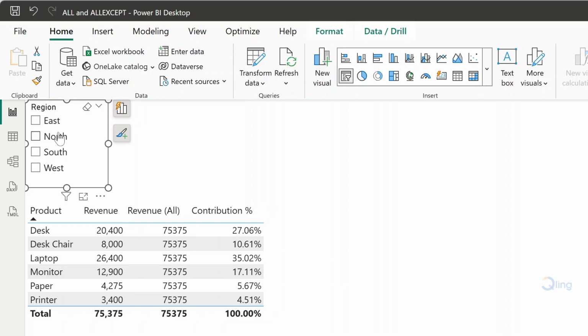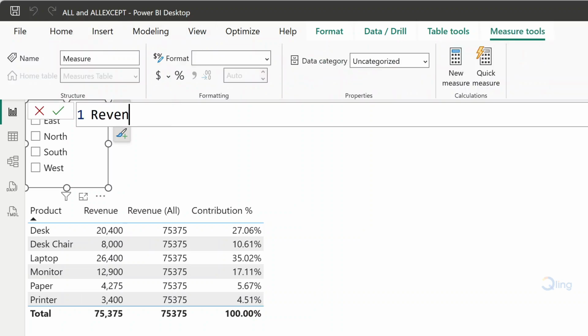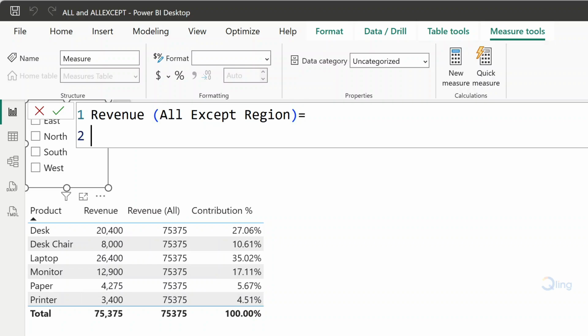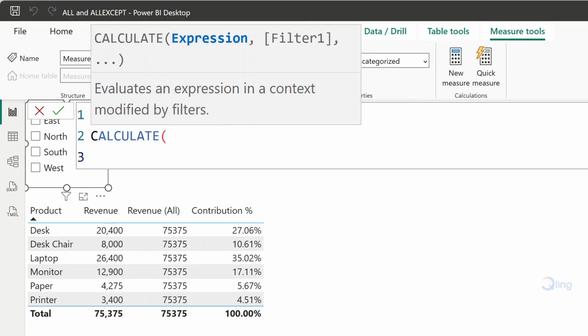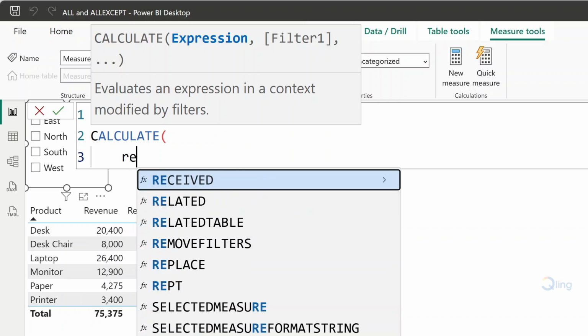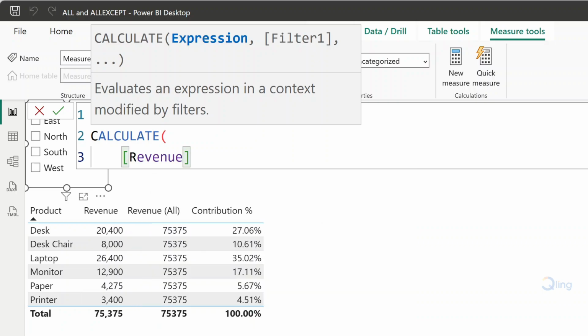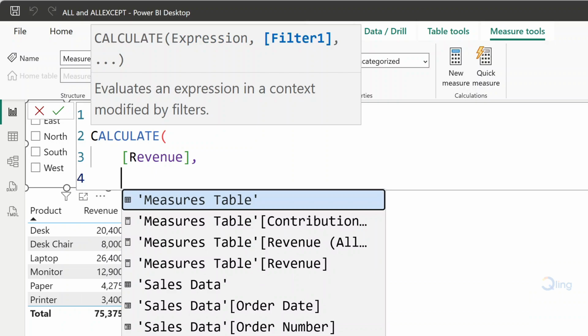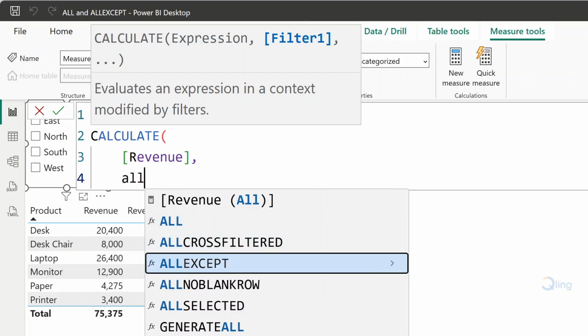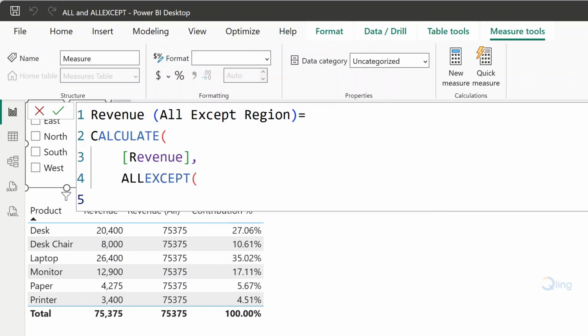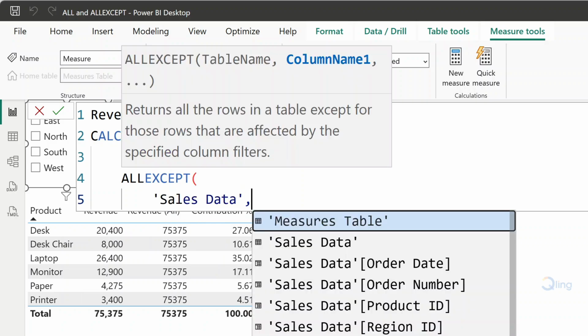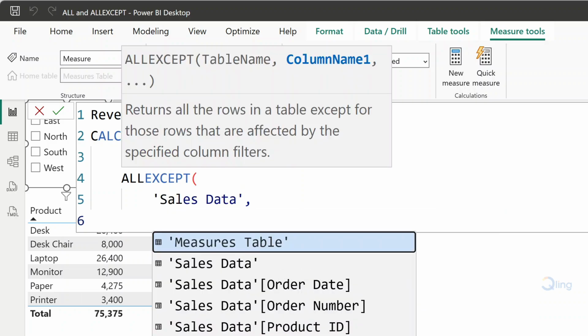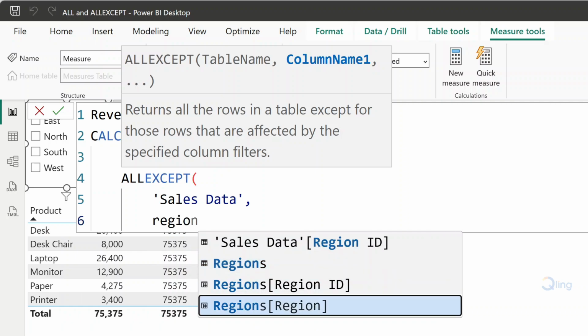Let's see how. I'm going to create another measure, revenue all except region. Calculate. I will use the existing measure revenue, and this time the filter will be all except. The table that we will provide is sales data, and the column will be the region column in the regions table.